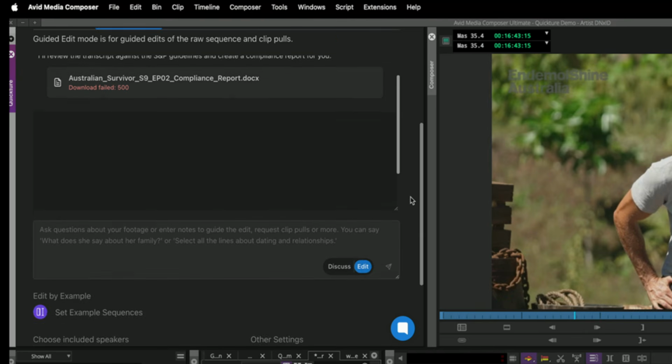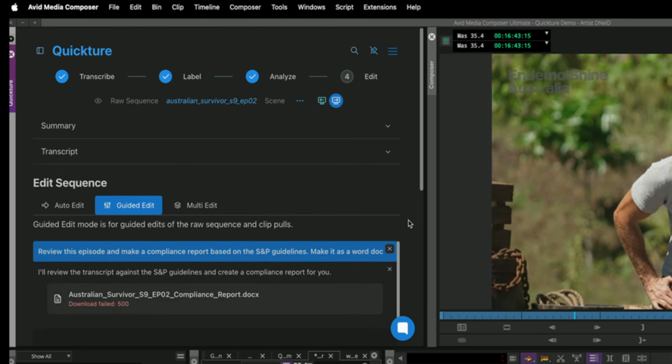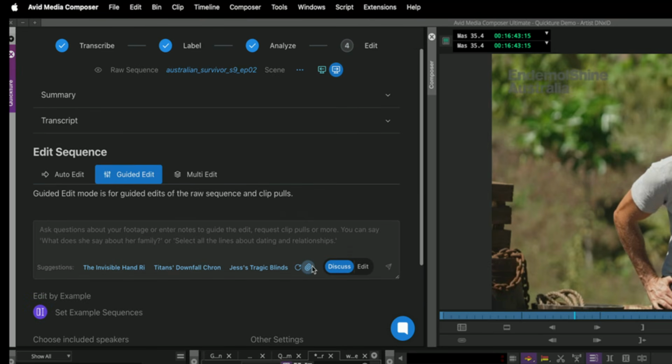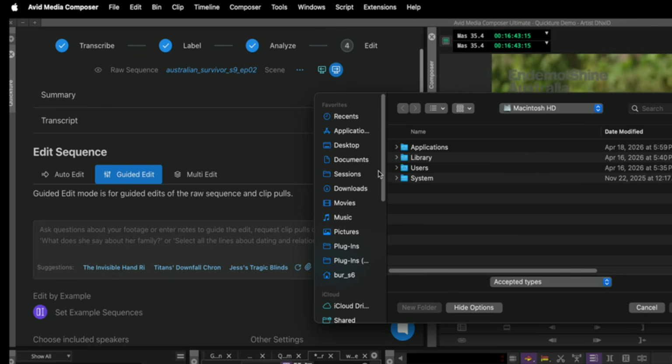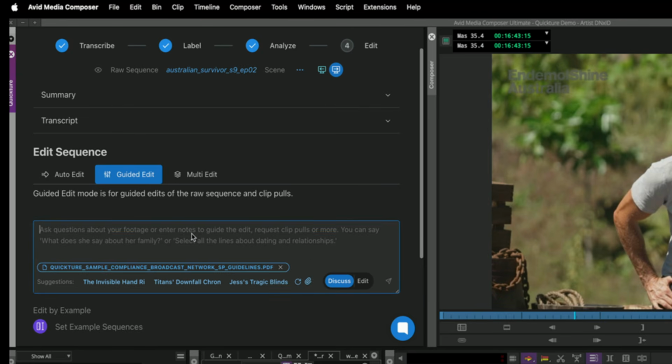So what I did is I came in here to my discussion mode. I'll just start from the beginning. And I attached that compliance document. So now Quickture, again, has access to everything that's in my sequence, everything that's in my project, and also this compliance guideline report. And now I could say, review this episode and make a compliance report based on the attached S&P guidelines. Make it a Word document.